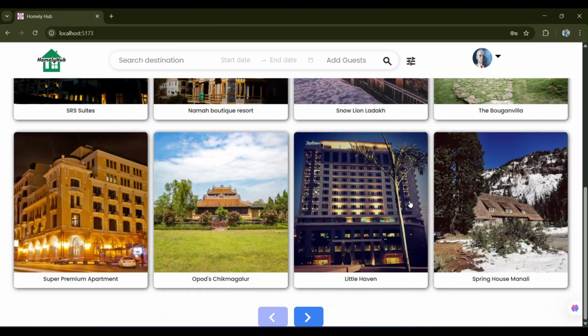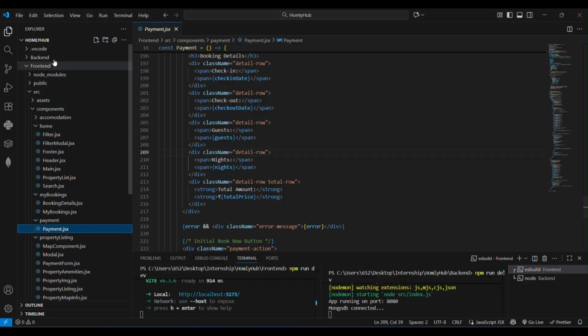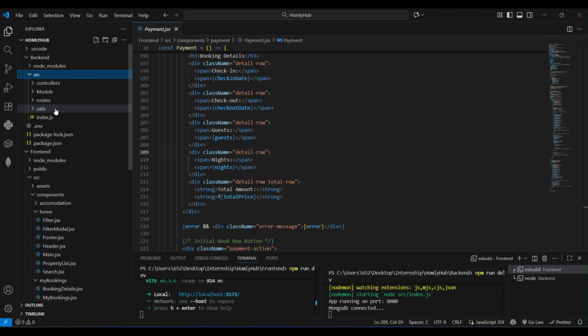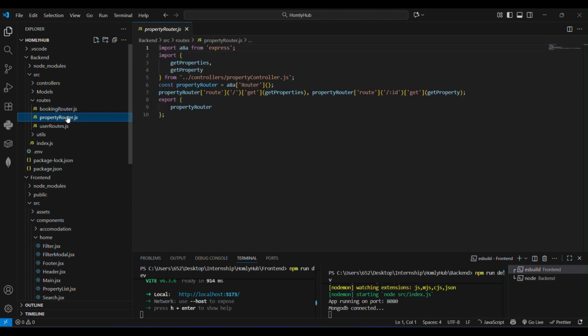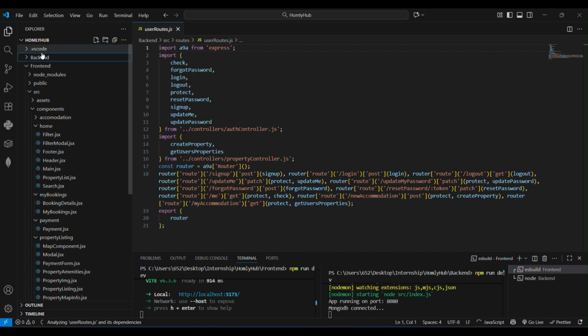Now let me show you the backend portion also. So in the backend portion, there are many folders like routes: booking routes, which control the bookings; property routes, which control all the properties of the houses or hotels; and then user routes, which control the user information. I close this.